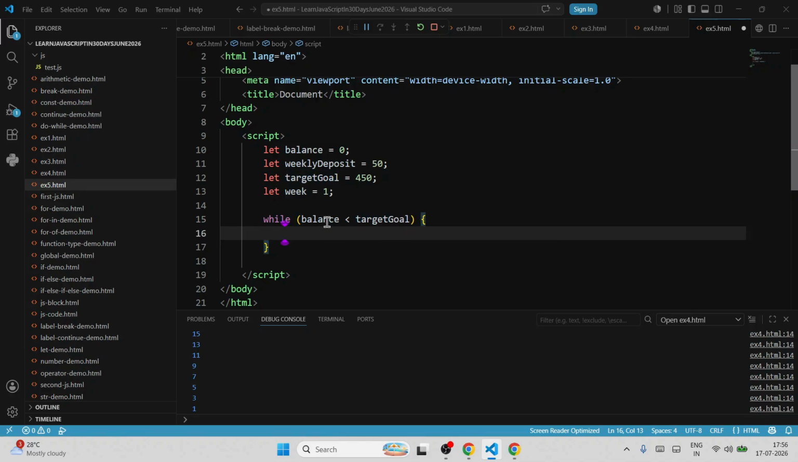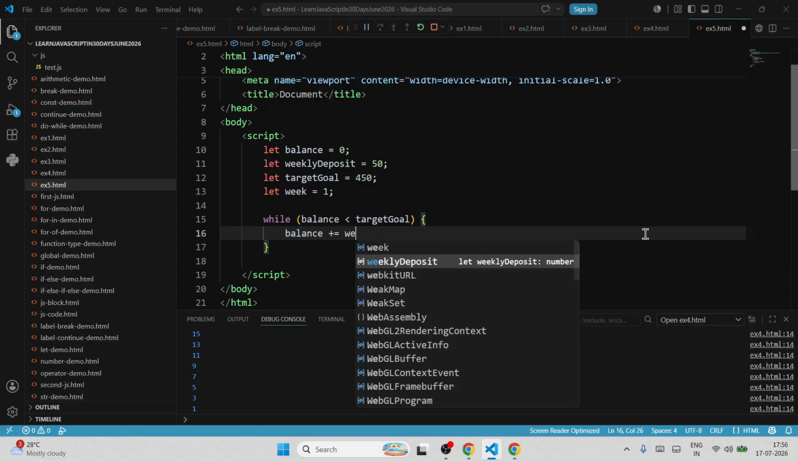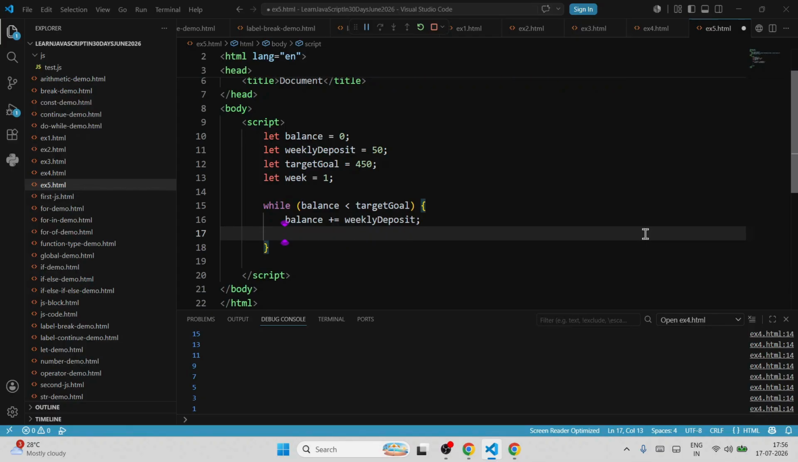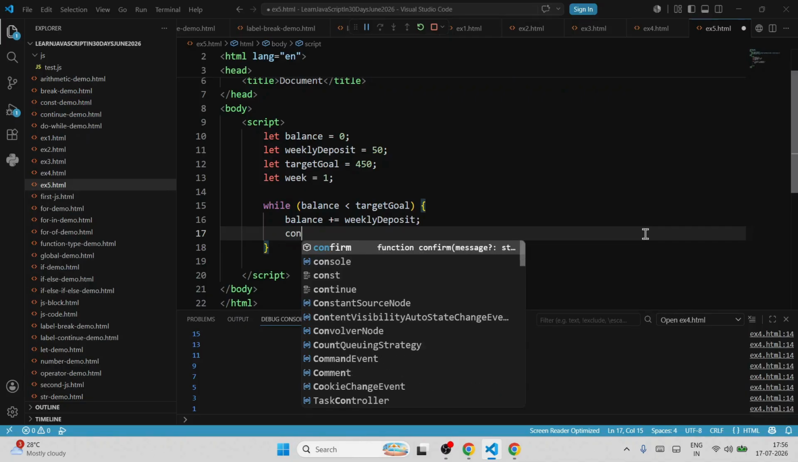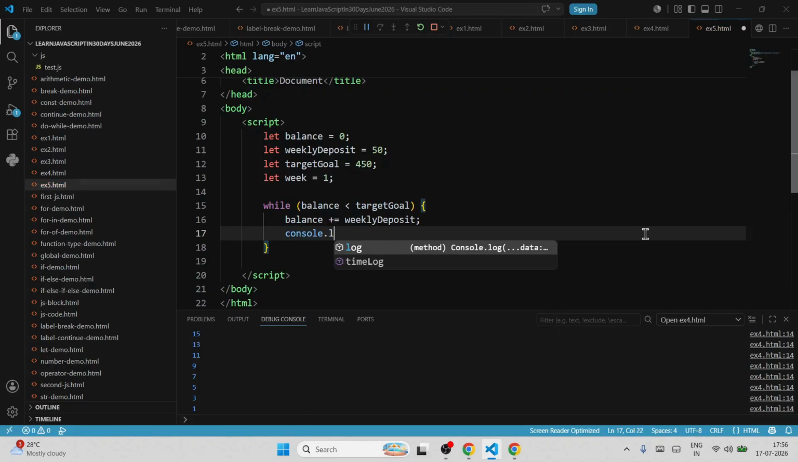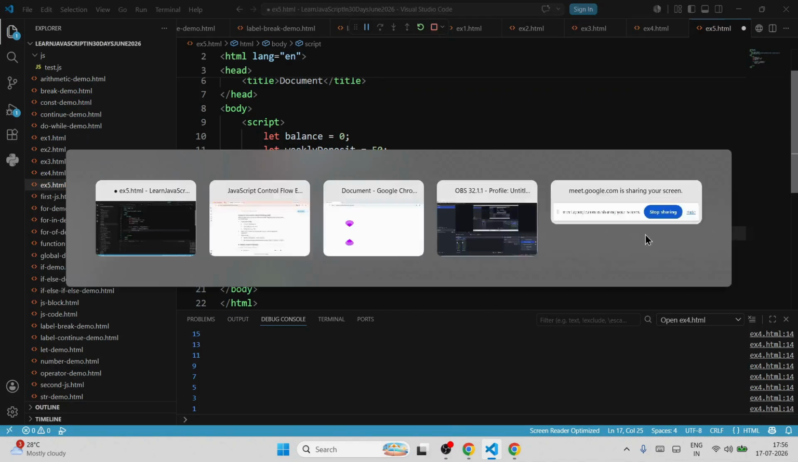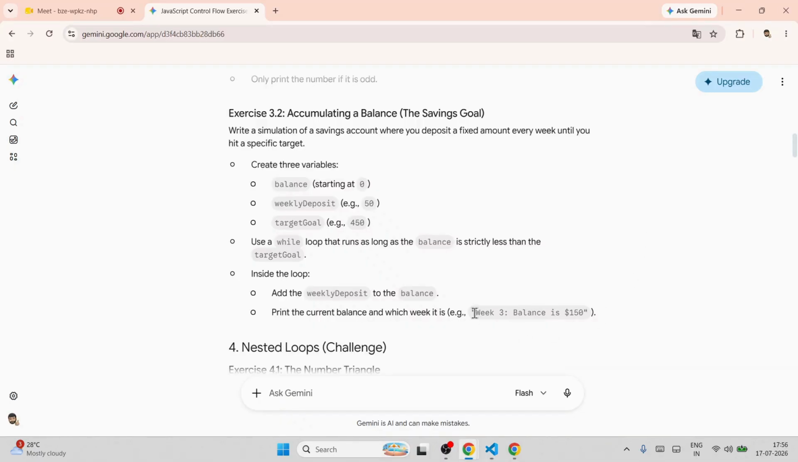ठीक है? तो बैलेंस इज लेस देन द टारगेट गोल, come inside, add that weekly deposit to the balance. Balance plus equal to weekly deposit. कर दिया? फिर कंसोल डॉट लॉग में कौन से वीक नंबर में और वो वीक पे कितना बैलेंस बना है ये प्रिंट करना पड़ेगा. I'll just copy paste this and make the changes over there.